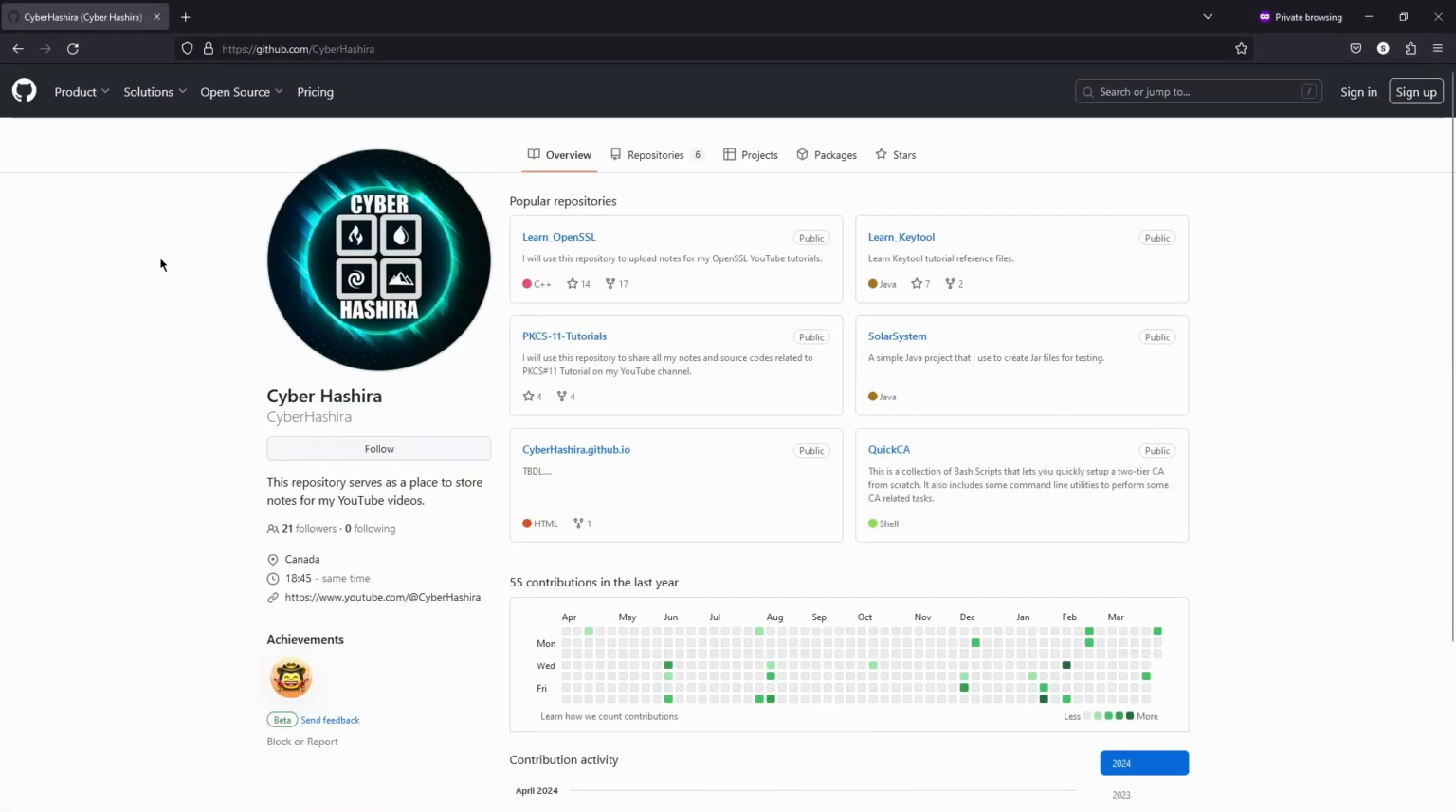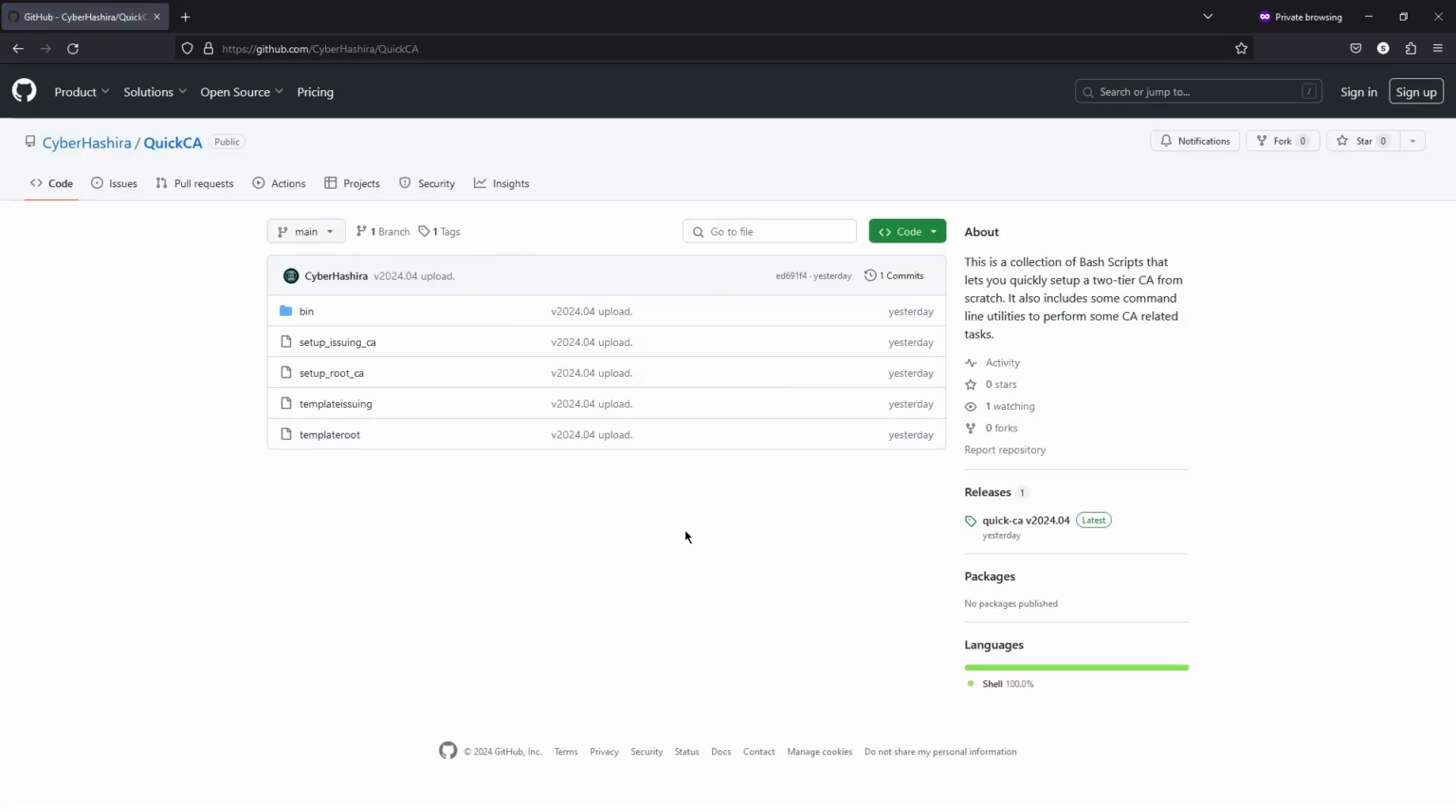And now I will let you explore QuickCA on your own. You can download the script for QuickCA from my GitHub account. Just head over to github.com/cyberhashara and look for QuickCA. Here it is. I will also leave a link to this in the description. Feel free to do whatever you like with this script. And let me remind you again that this is just for testing purpose. It is not intended for production. Please don't do that.